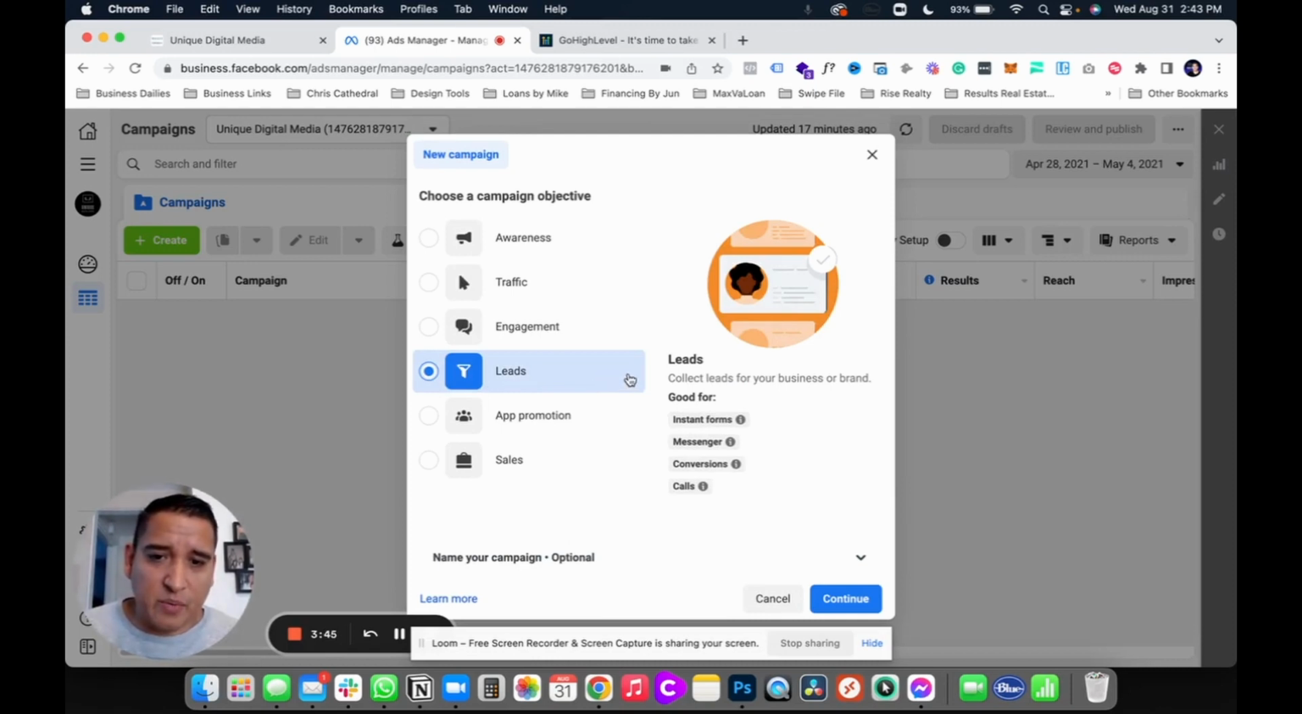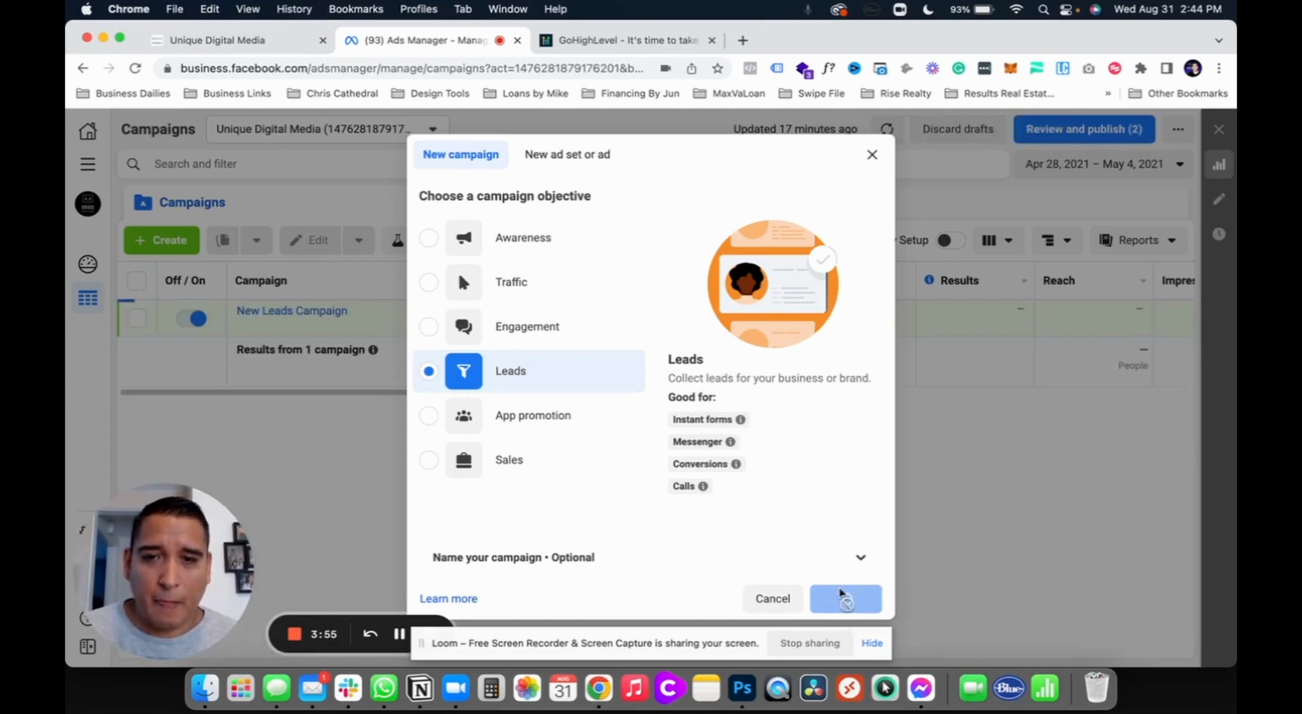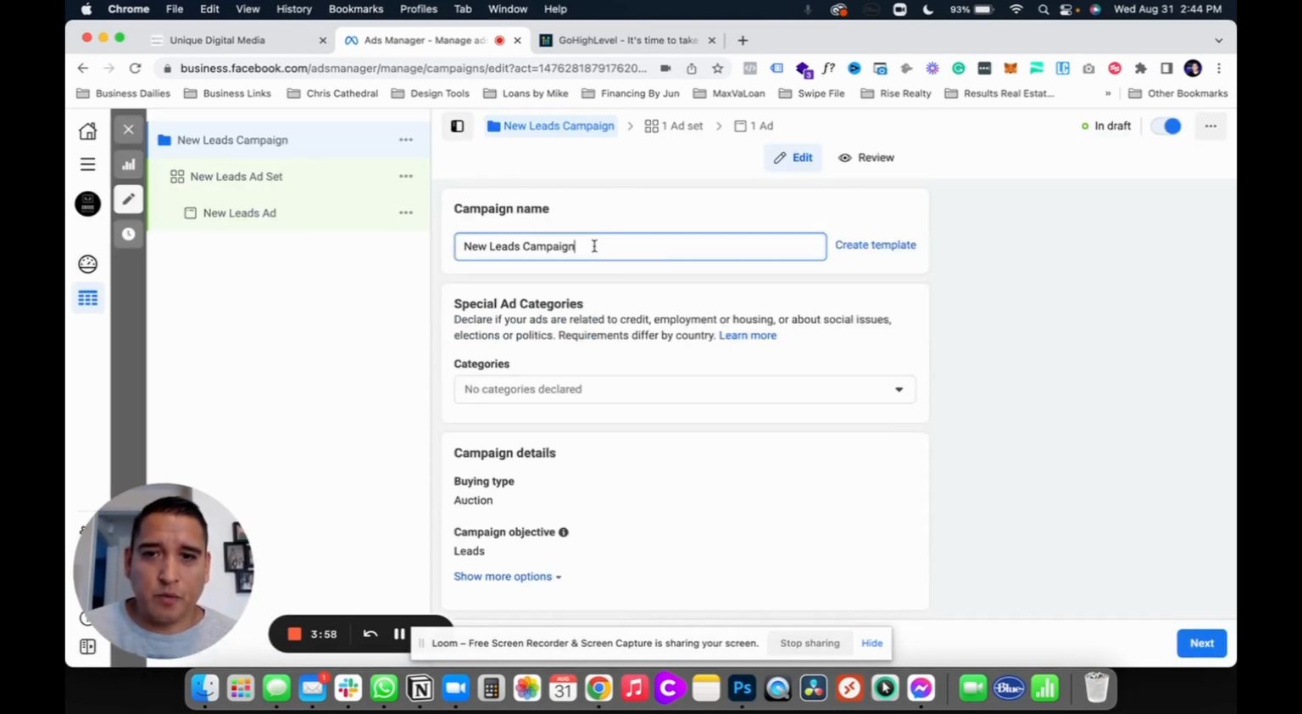You can see that we have instant forms, messenger conversions, and calls. Those are the objectives that we're trying to achieve. So we're going to click on leads and click continue. From here, we want to go ahead and name our campaign. Usually I put my initials, and then we'll put something like what it is we're trying to accomplish. So this one's going to be a buyer lead campaign.